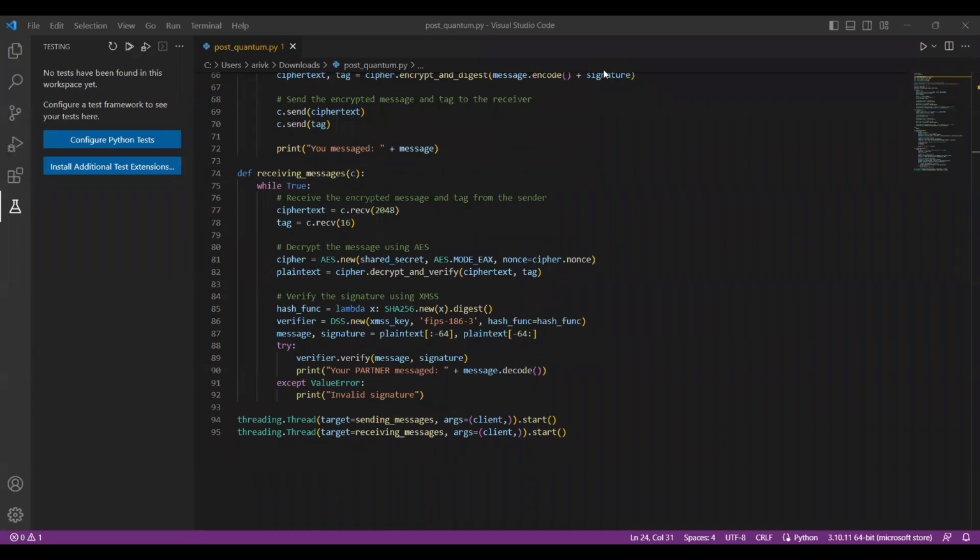Hi, this is Rishikiran. I implemented receiving messages in the secure messaging application using post-quantum cryptography. The receiving messages function receives the encrypted message and tag from the sender, decrypts the message using AES encryption and the shared secret, and verifies the digital signature using the XMSS public key. Running threads: finally, the code creates two threads, one for sending messages and one for receiving messages, and starts them running simultaneously.